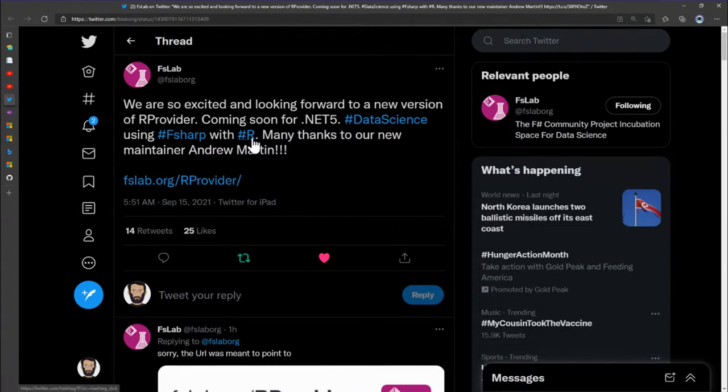So R, if you're not familiar, is this very popular language for doing statistical type of workloads and performing analytics type workloads, right? So if you would like to use that within a .NET environment, this R provider provides that interoperability between both ecosystems, right? So it's a really nice way to work with R and be able to access some of those libraries that folks really like, the tidyverse set of libraries, right? That folks, particularly data scientists, are very familiar with working.